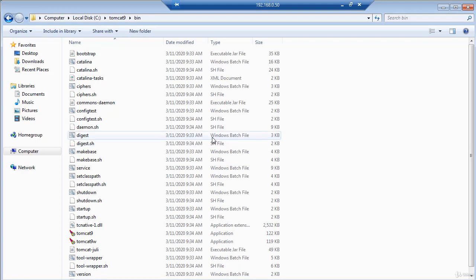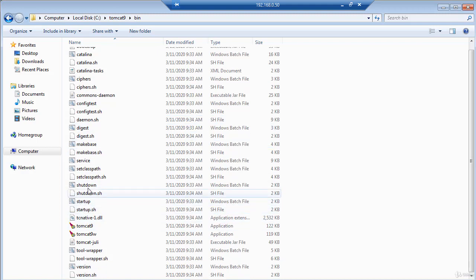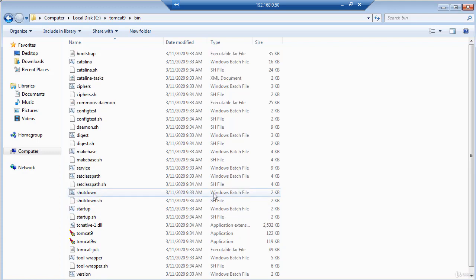So we have batch file for Windows. We already seen startup and shutdown. So we have batch file for Windows and sh for Linux machine. So there is no separate installation for Windows and Linux. There is a common installation, and as per our OS, we execute a certain file. Okay, so bin is having all the executables.